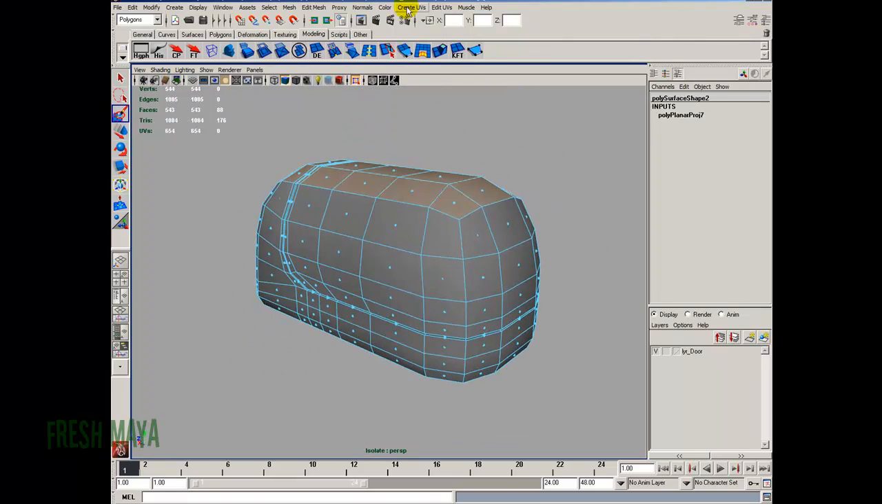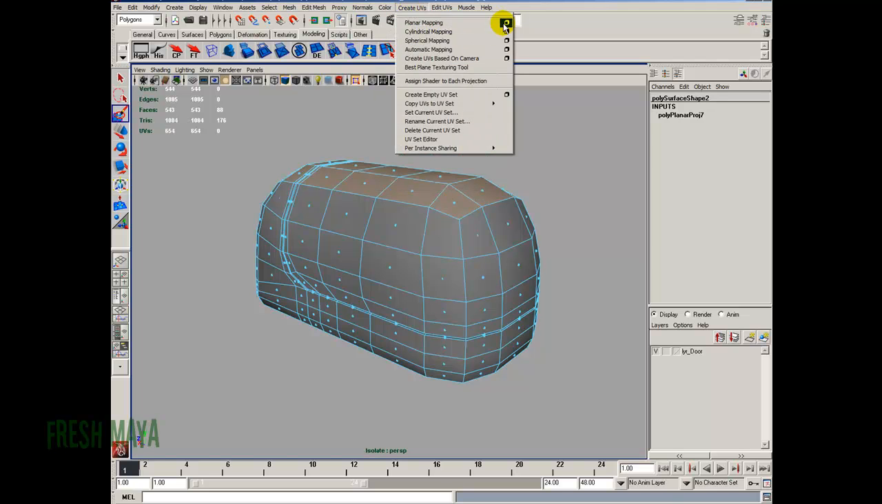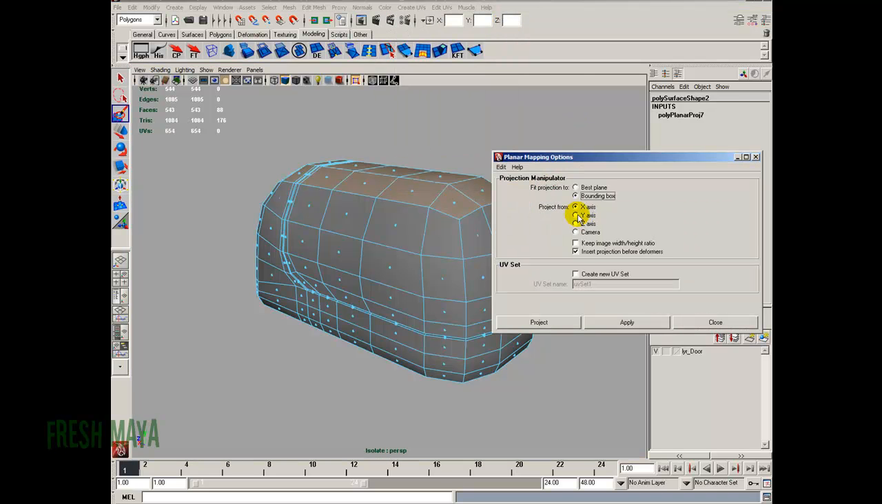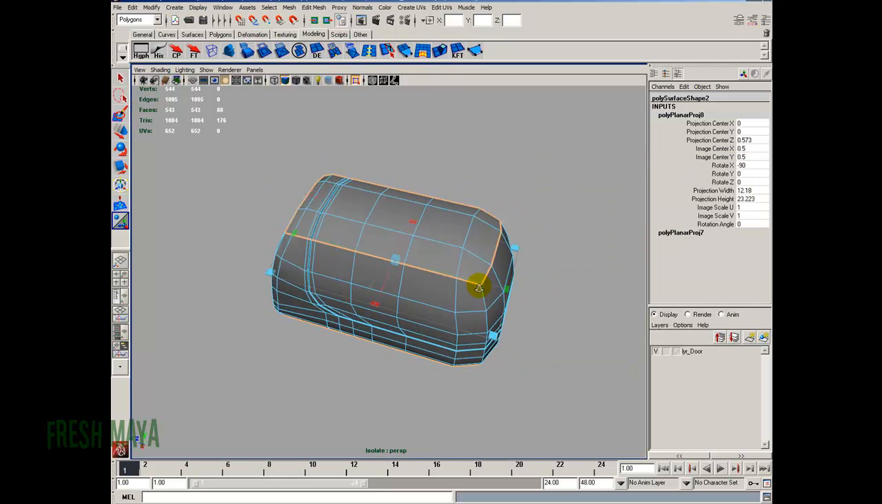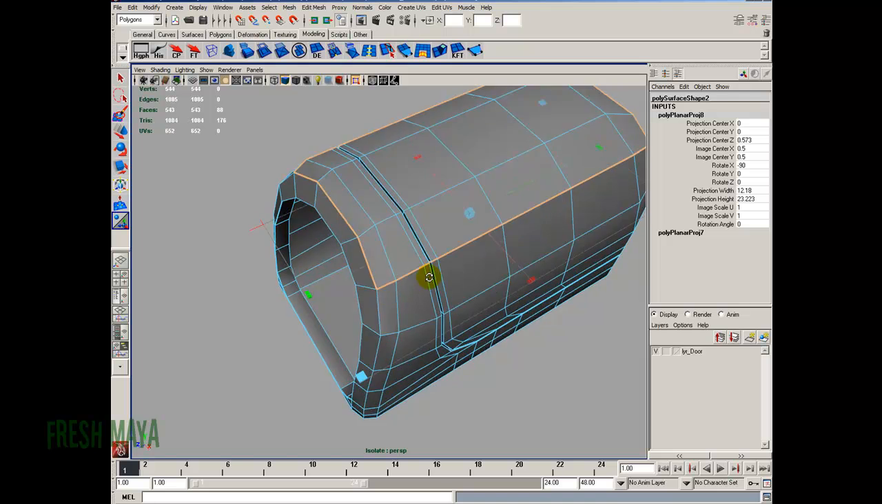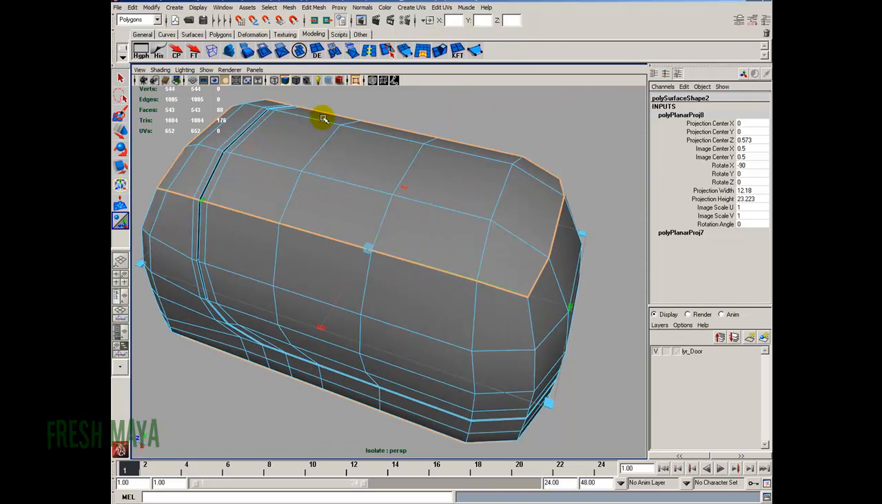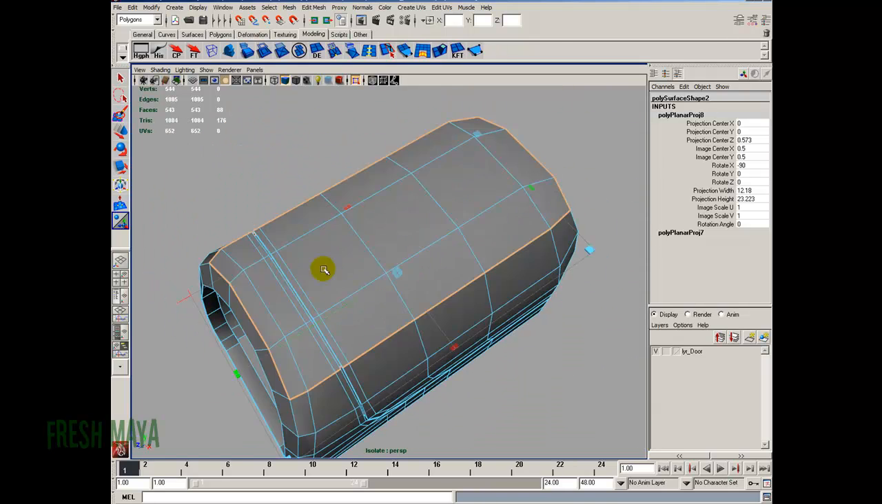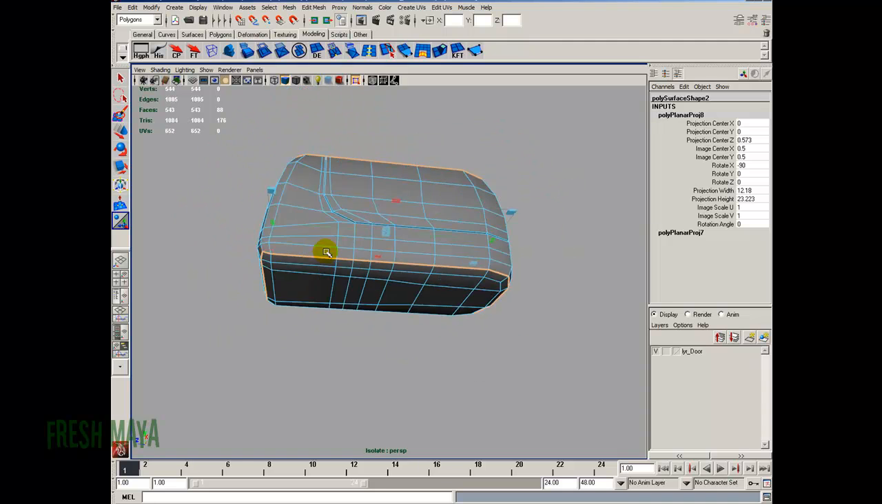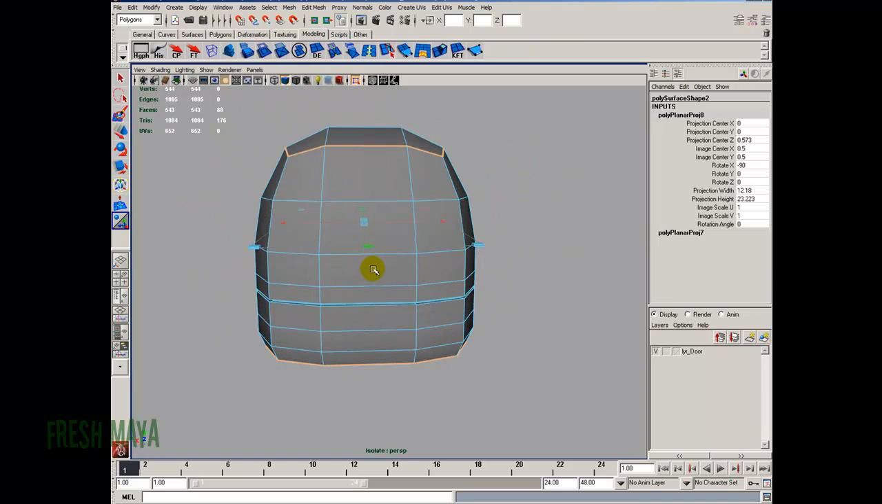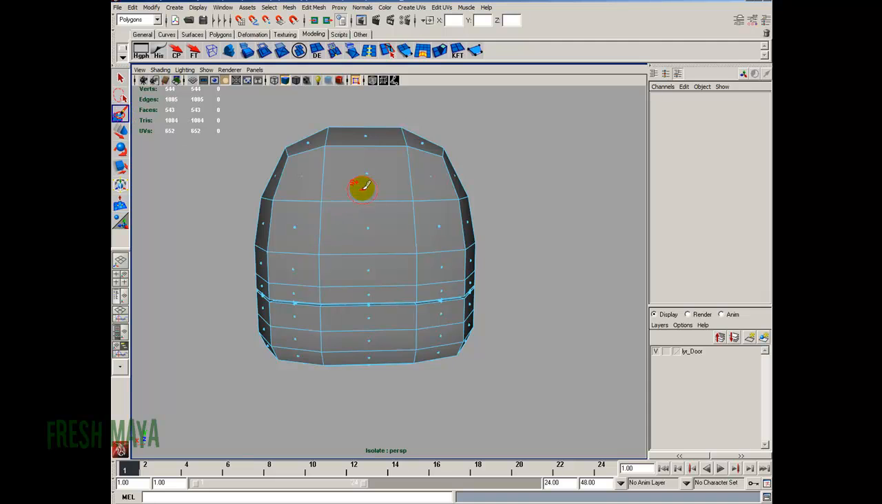Okay, we got the top and bottom selected. Create UVs, planar mapping, options box. Let's go to the Y axis since they're facing the Y direction, and project. Let's make sure our orange bold line is only on the outside of our selection, which it looks like it is, so that was good. Let's do the front and back now. F11, paintbrush tool.